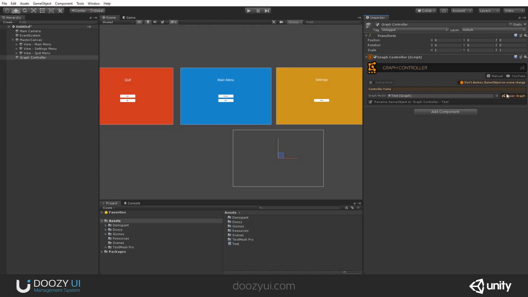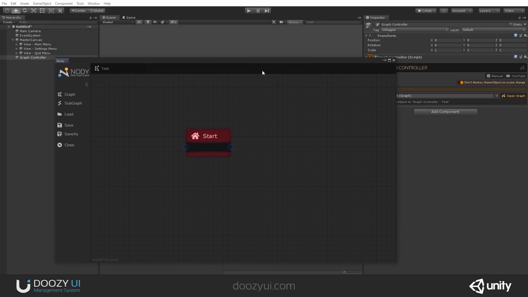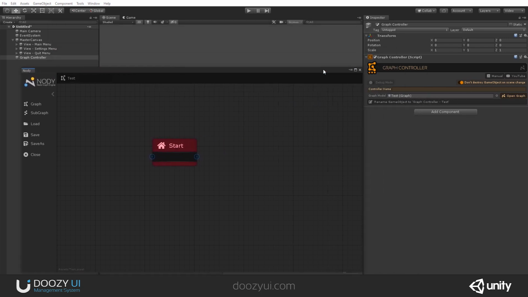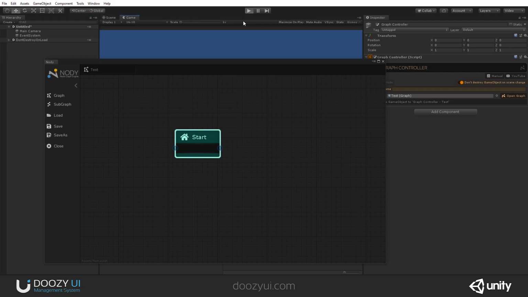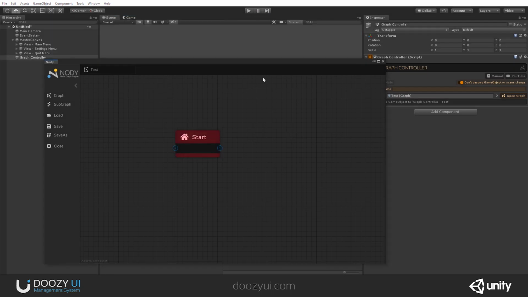So now let's open the node graph. If I press play, you will see that because this particular graph is controlled by this graph controller, this will turn green because it will be active. It won't do anything, but it will be active. There you go. Now it's green. So I have a confirmation that this graph became active, that this graph works, is live. All right.